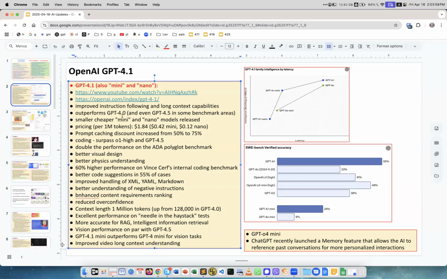It comes in different sizes, regular size, also mini and nano, with different prices. Per million tokens, we're talking about $2 for the main one and about 40 cents for mini and 12 cents for nano. Prompt caching allows you to decrease the price even further. Coding is very good, surpassing O1 high and GPT-4.5. Very good in many different benchmarks, and so you see the list of what they can do. So this is great.